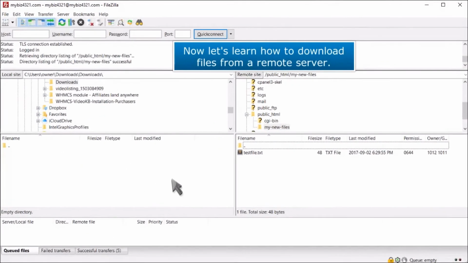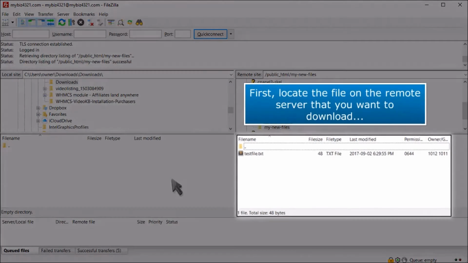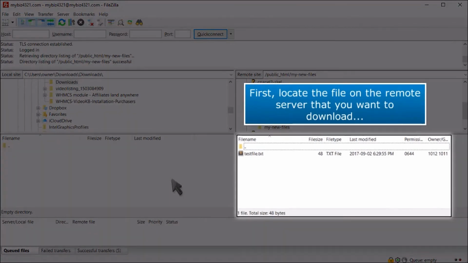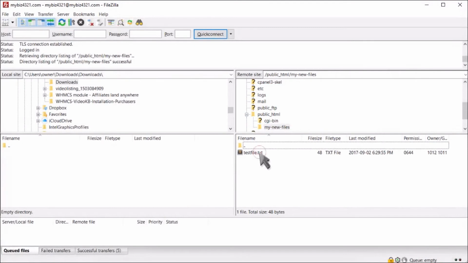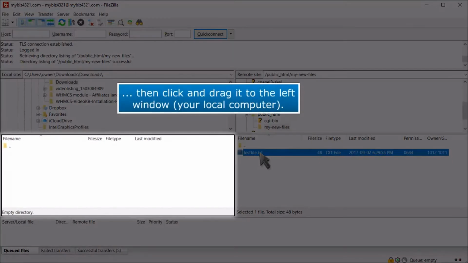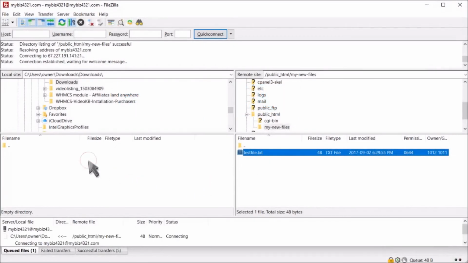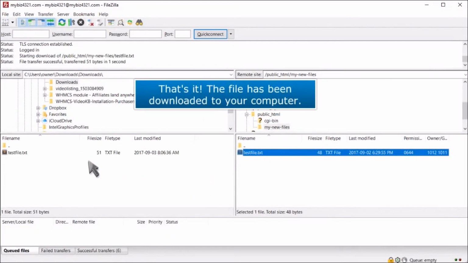How to download files using FileZilla. Now let's learn how to download files from a remote server. First, locate the file on the remote server that you want to download. Then click and drag it to the left window, your local computer. That's it. The file has been downloaded to your computer.